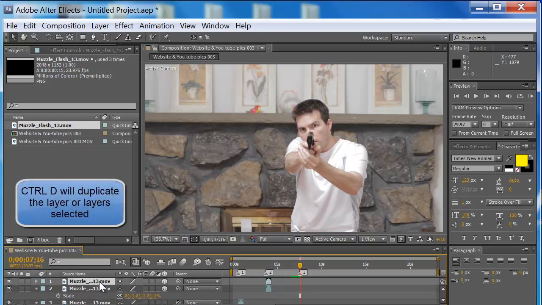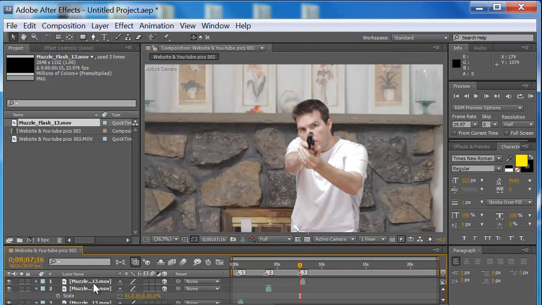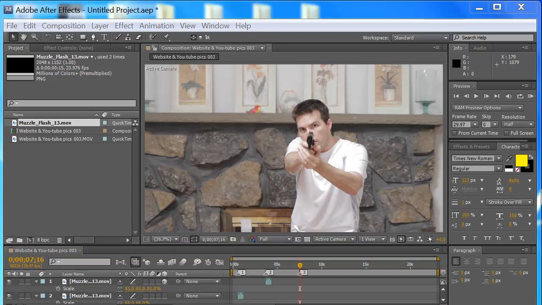I could hit Control D, duplicate the layer, then hit begin bracket and do that instead of dragging it down. I mean, that's always an option too. Ditch that. And then we gotta bring in different muzzle flares.